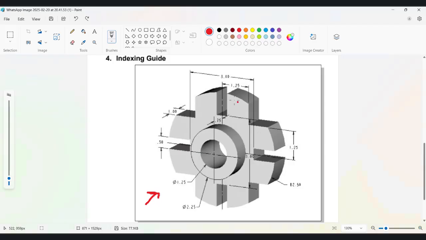Now here you can see these lines we have to draw. So this one and this one, and here you can see it's 1.25 from the center point. So we have to draw a straight line like that from the center point, and we have to make it offset 1.25, and also here same thing. So from the center till this point we have 1.25.